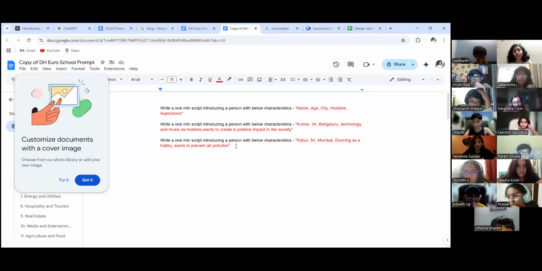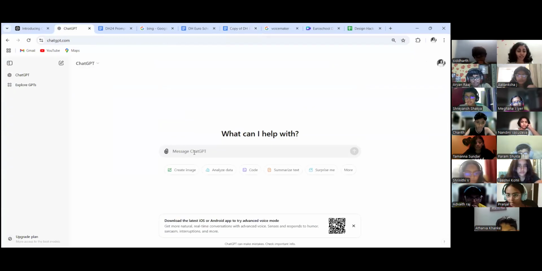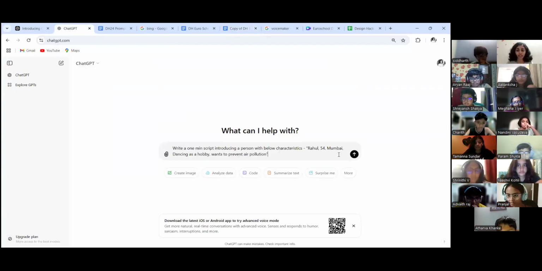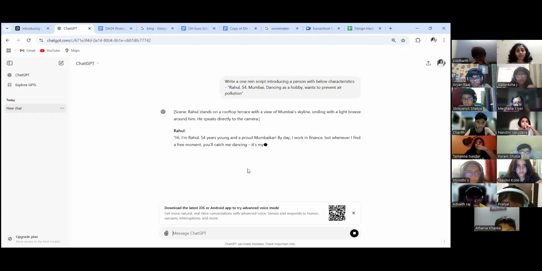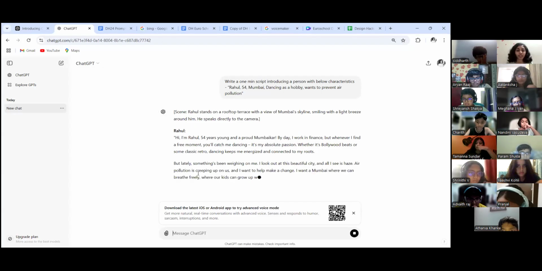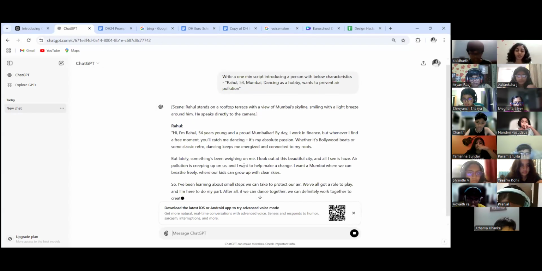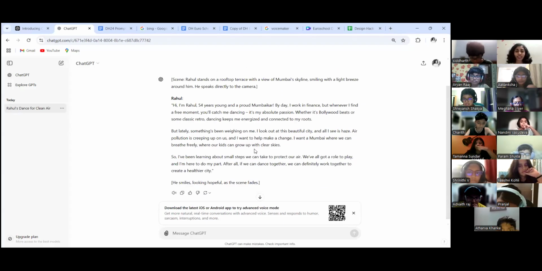Once you have all thought of something, you can copy this and paste it here in ChatGPT and just press enter. So it creates a script for you based on the data that you've given it. This is something that it has created for me. You can probably share what prompts you gave and what results you got in exchange for that.